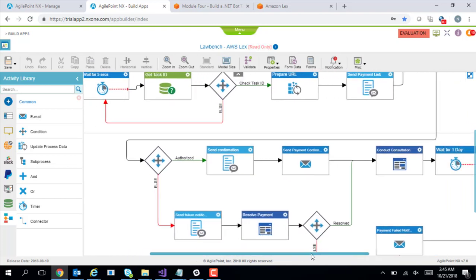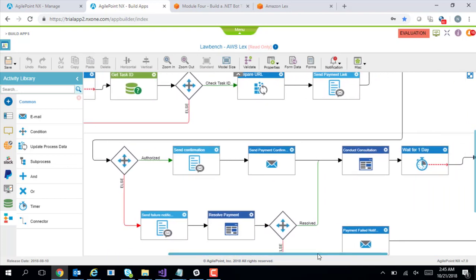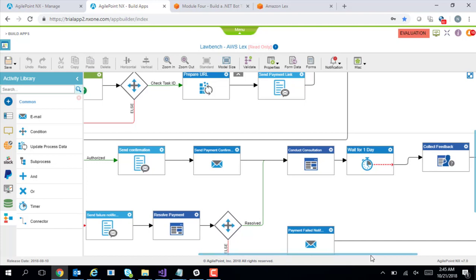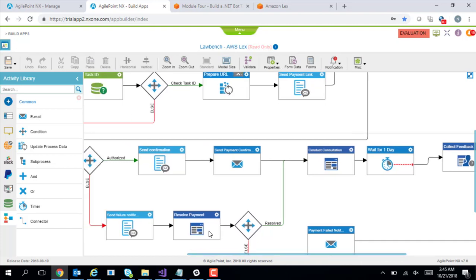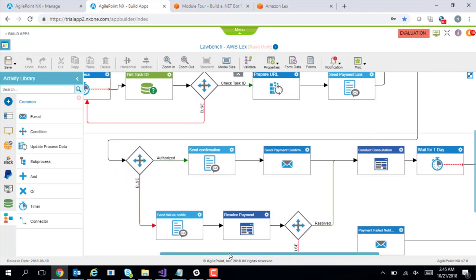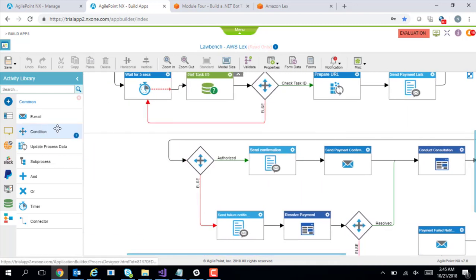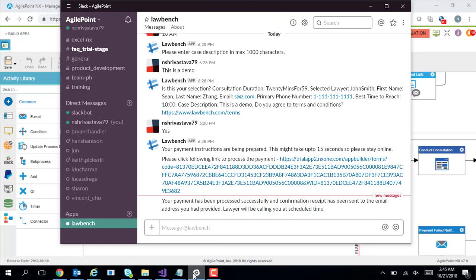it sends a confirmation message on your Slack window in the same chat. It also schedules the consultation, and once the consultation is done, it collects the feedback from the user as well. If the payment failed for some reason, it goes to the resolve payment step. A support person is assigned to work with the user to get the payment details corrected and reprocessed. So that's my workflow. I'm going to mainly use the Slack channel.